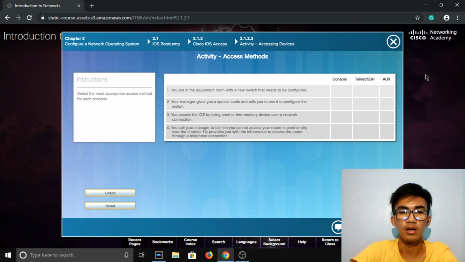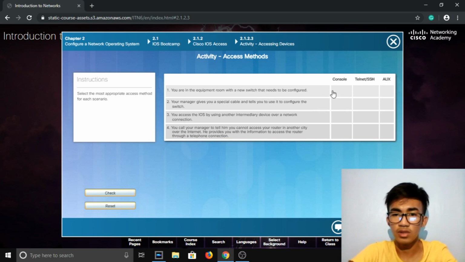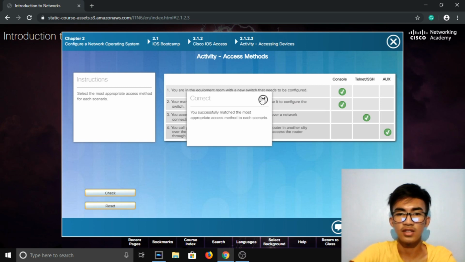So number 1, you are in the equipment room with a new switch that needs to be configured. So it's console. Your manager gives you a special cable and tells you to use it to configure the switch. Console. And you access the IOS by using another intermediary device over a network. So it's Telnet. You call your manager to tell him you cannot access your router in another city over the internet. He provides you with the information to access the router through a telephone connection. So it's AUX. So let's check it. Yeah, and it's all correct.